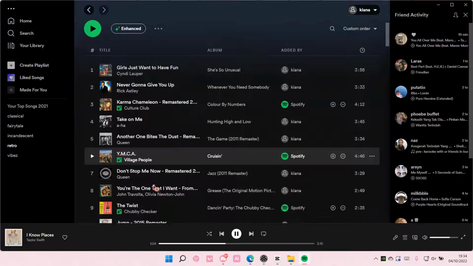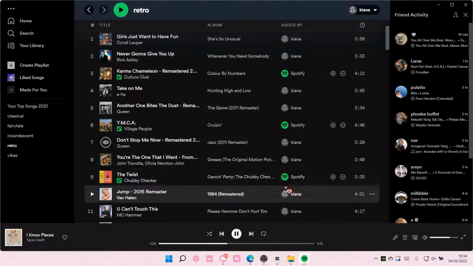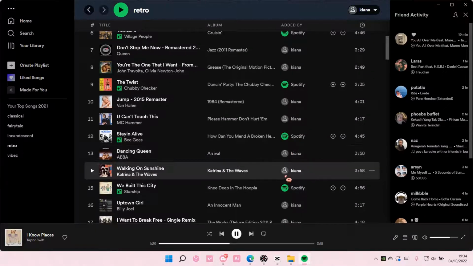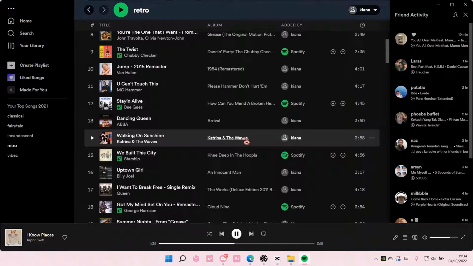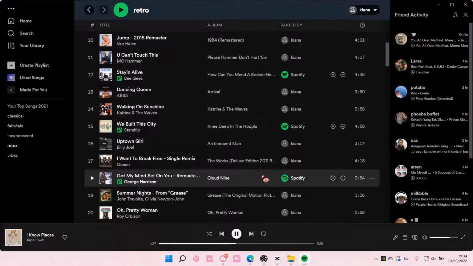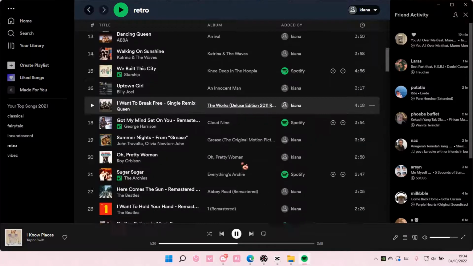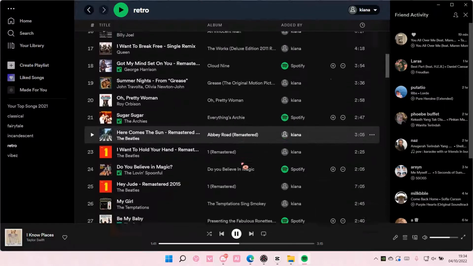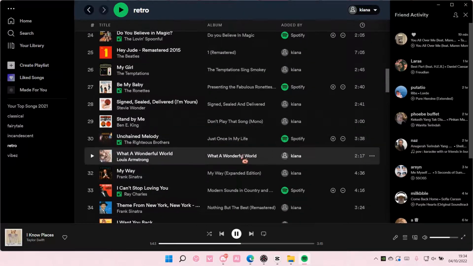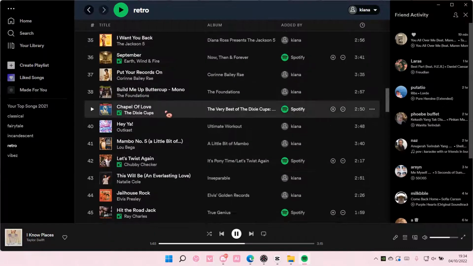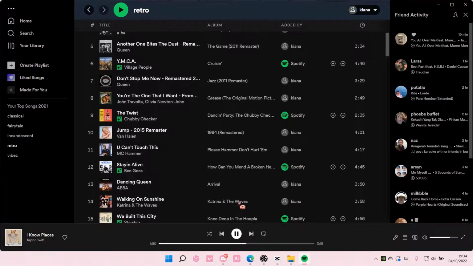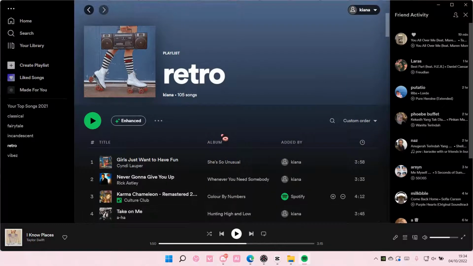As you can see, the ones that have a Spotify logo here, it'll add to this playlist, and the recommendations will be similar to the songs you already have in this playlist. Like these retro songs and stuff, it's going to be different for all of it.